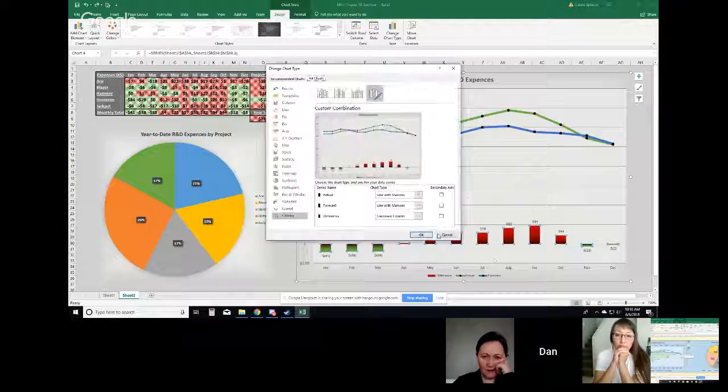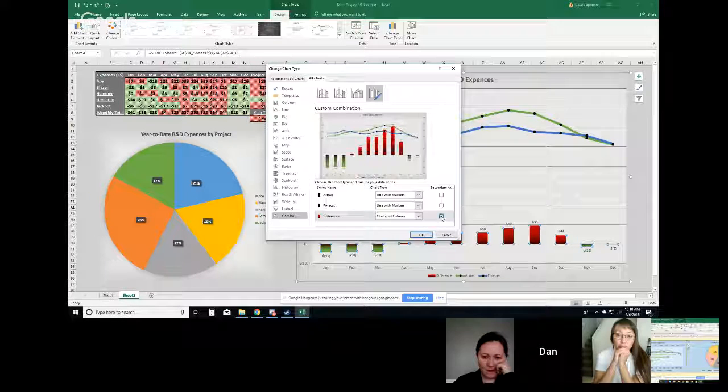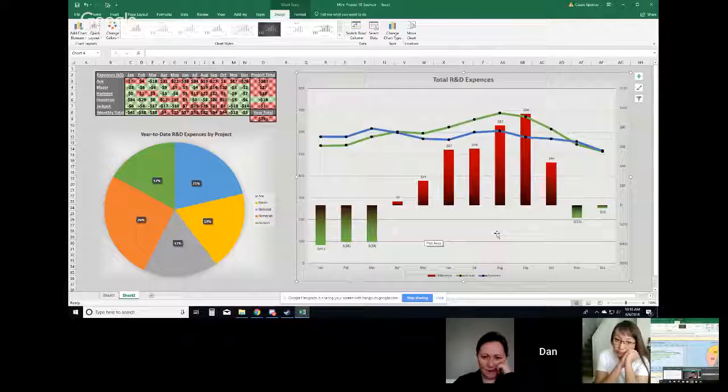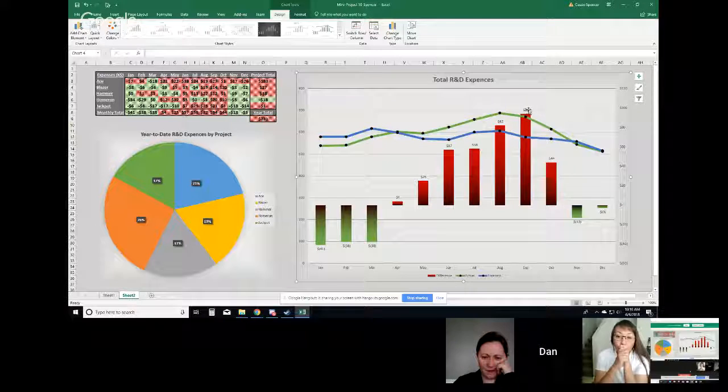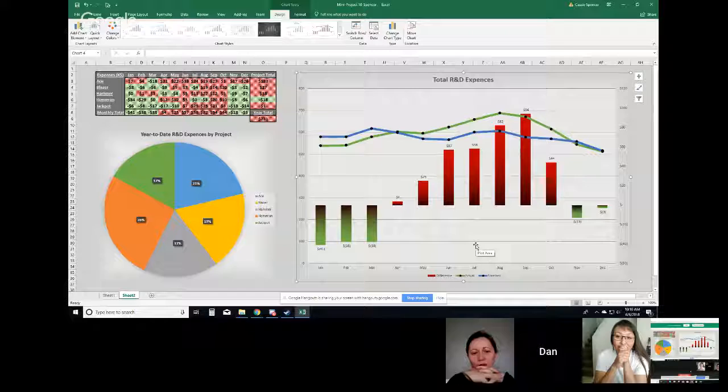If you go to change series type, you could actually click right here and make it a secondary axis to give it a greater difference. And actually, that kind of lines up nice. Yeah, that's nice. But I don't know if that's what they want.